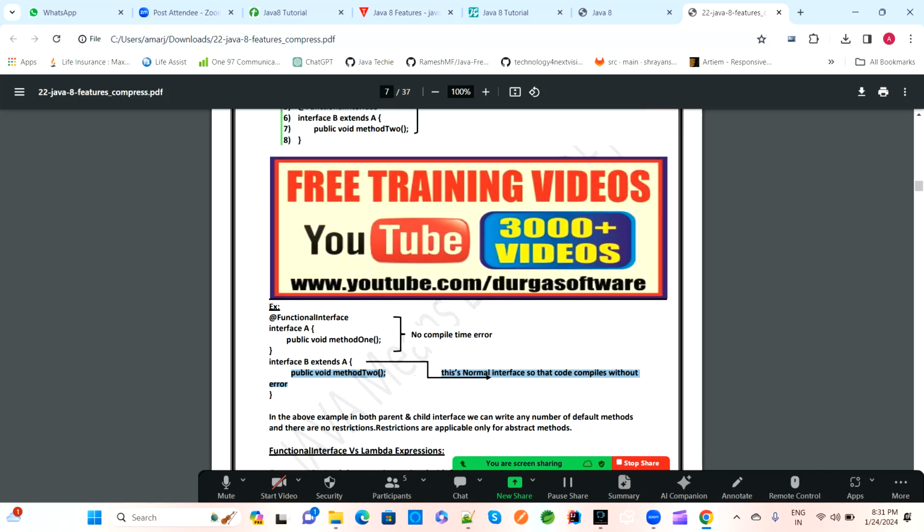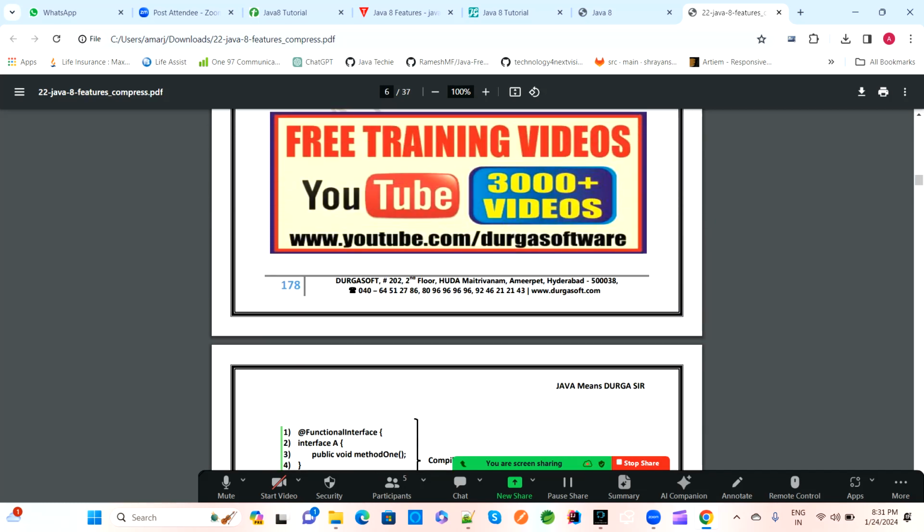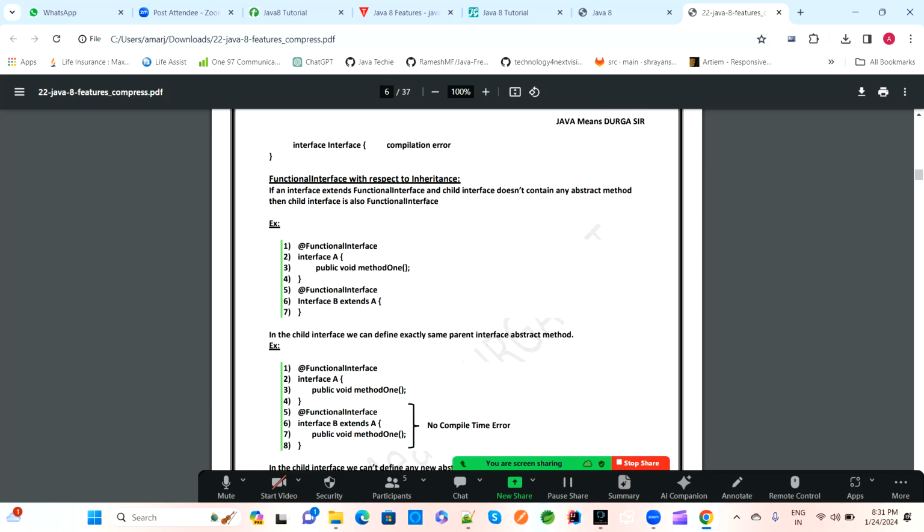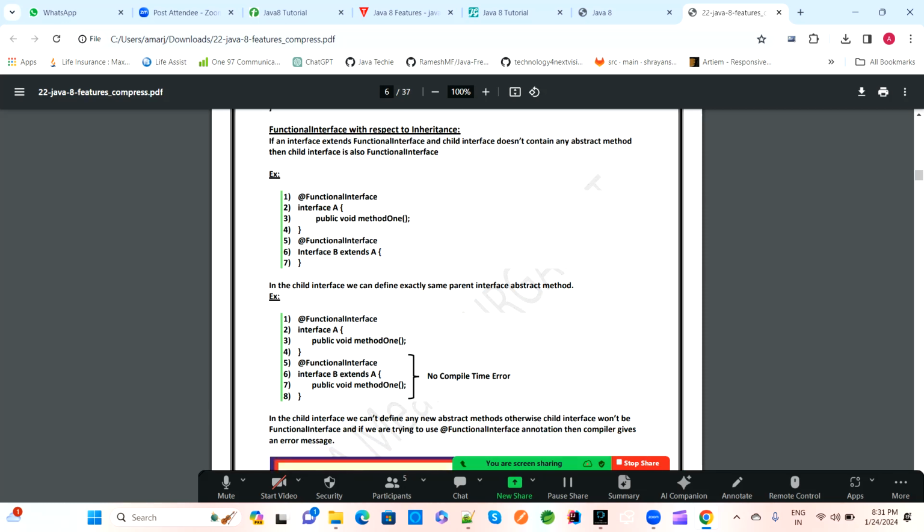If you see any of the examples here, this functional interface A is annotated with @FunctionalInterface. It means this is a single abstract method, called SAM. Here interface B extends A. Inside B we don't have any method, so by default we are inheriting from interface A, so only one abstract method. So this is also fine, because @FunctionalInterface is annotated.